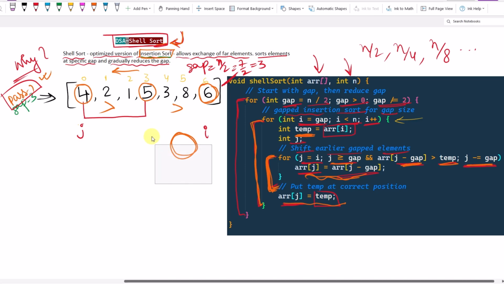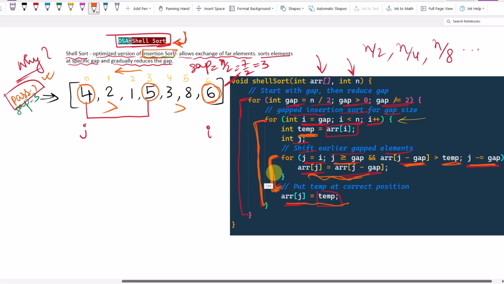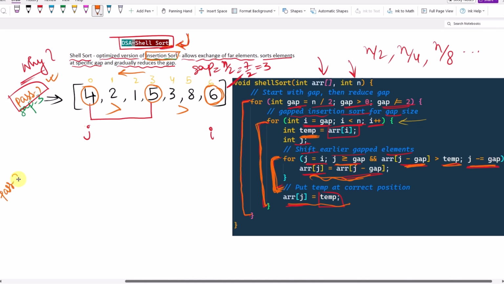Because we are done with the pass 1, let's now go for the pass 2. So now the outer for loop will start. That means we're gonna start the pass 2. Now in the pass 2, the gap will be halved. That means the new gap will be half of the previous gap. That means it will be 1. So now we're gonna perform the gapped insertion sort.